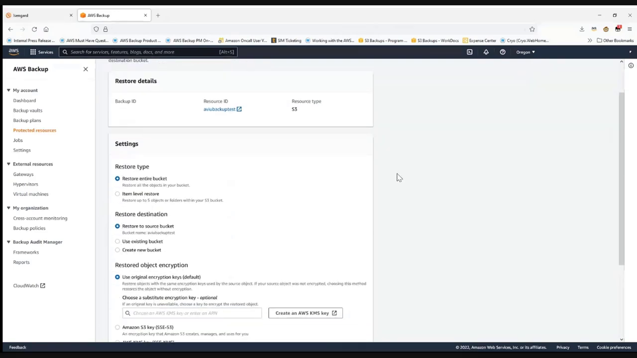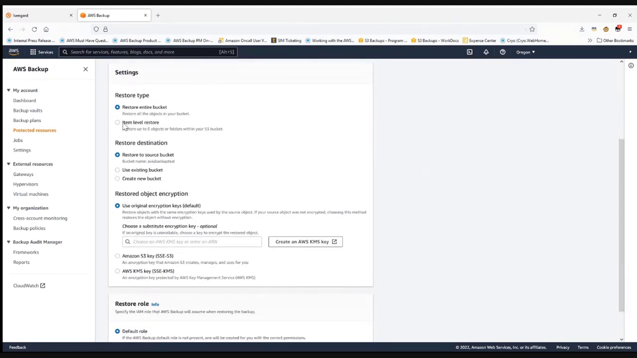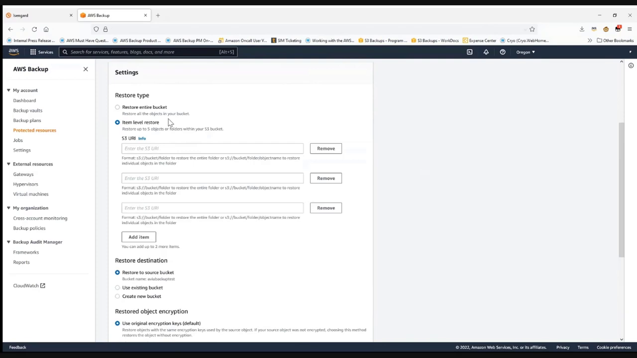The restore experience is very simple. You can just choose to keep the default restore settings and restore the entire S3 bucket. But if you want to customize your restore settings, you can do some customizations, like you can decide to restore individual items from your S3 bucket. To restore individual objects or individual folders from the S3 bucket, you need to know the S3 URI of that S3 bucket.